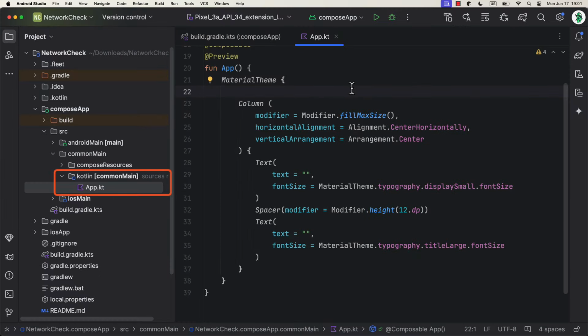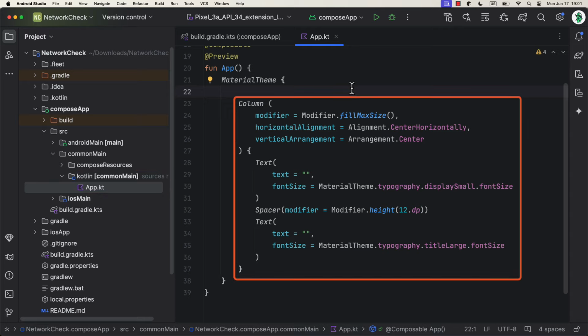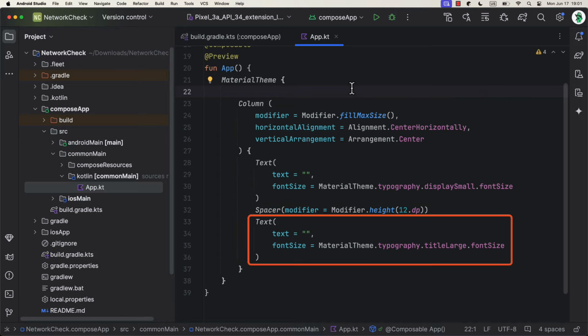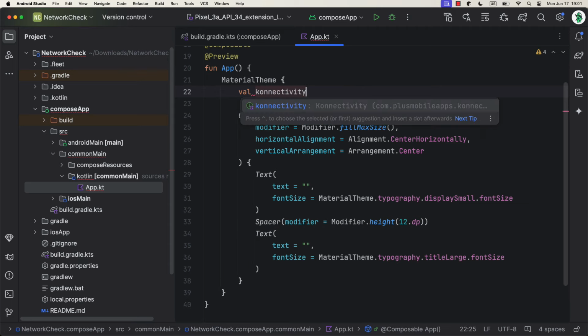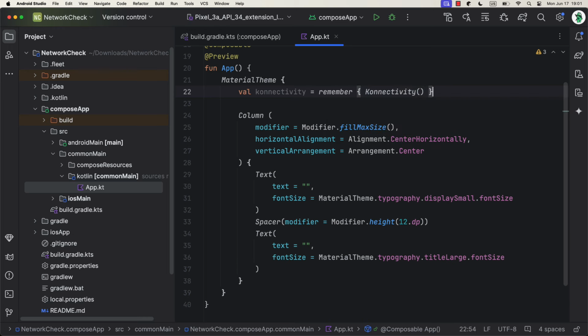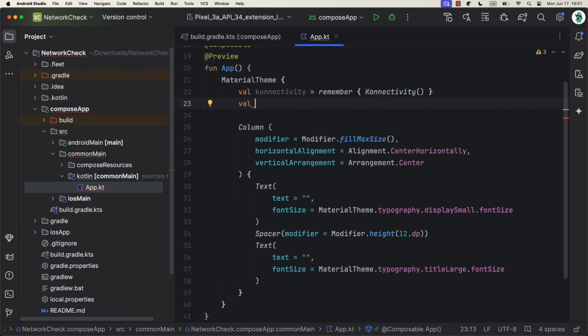Next, in this commonMain App Kotlin file, where we share the UI, in this case for Android and iOS, I will add two text elements. The first one should be for the network connection StateFlow, and a second one for a Boolean network indicator. For simplicity, let's remember and initialize the Connectivity class right here. But in most cases, you would provide and inject this class from somewhere else, by using a Koin dependency injection library, for example.